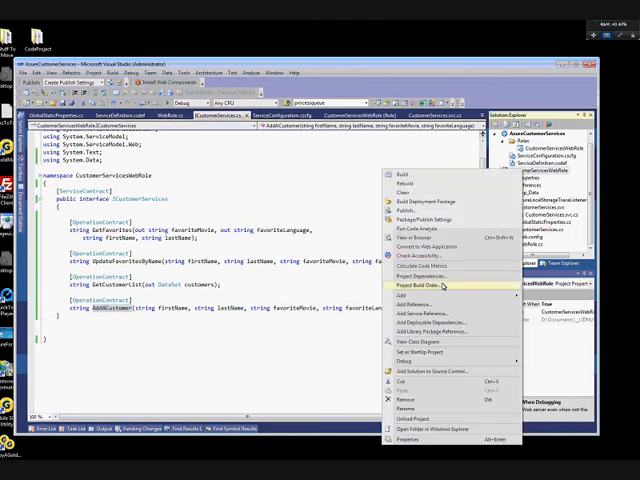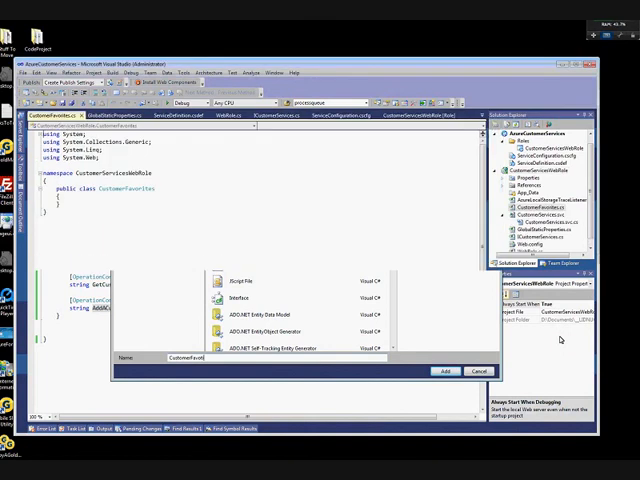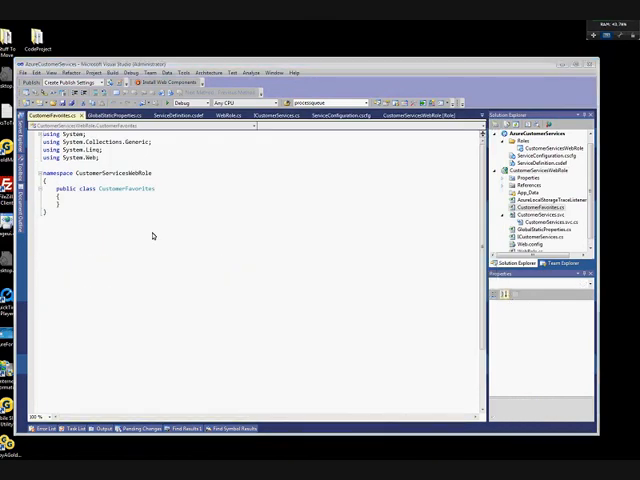What we generally do is add a class for each thing that we want to accomplish. So I'm going to add a class here. We're going to call it customer favorites, if we can spell it right. Okay.